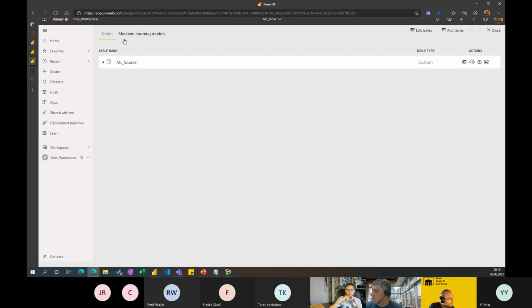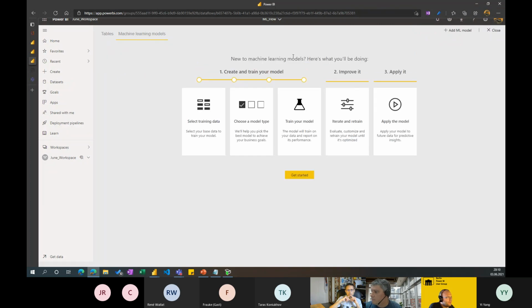What we have now here is this additional menu regarding machine learning models. So let's click on this. That's always the nice thing, it breaks down what you actually can and should do now. So, new to machine learning models, here's what you'll be doing. First part is you create and train your model. We can then improve it, and then we apply it to data where we don't know the outcome to see how the results would be.